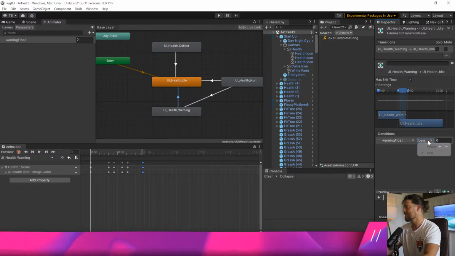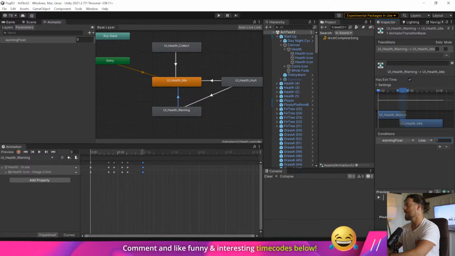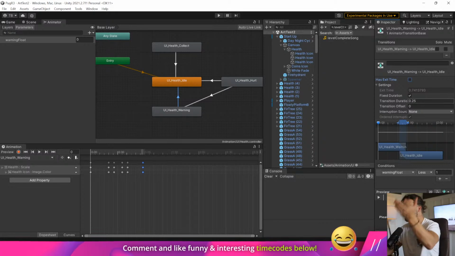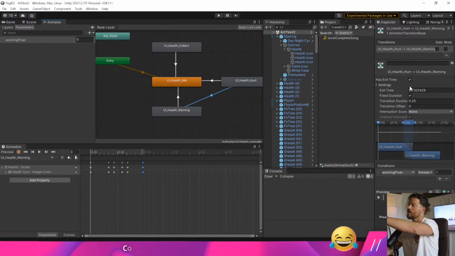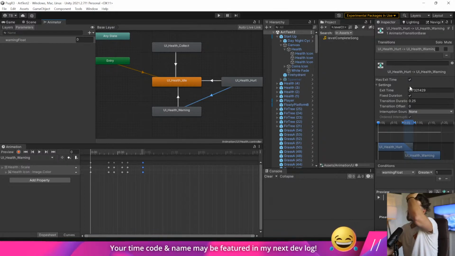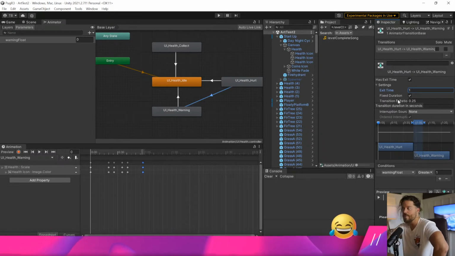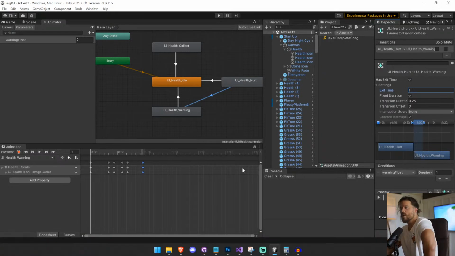What? Oh, less than 1, yeah. Then no exit time, go right back to idle health. There's no exit time. Well, yeah. Health hurt. We'll wait for that to exit, and then we'll go to warning. So full exit time of 1, plays the hurt animation, goes right back to the warning with a transition duration of 0.25. Health idle, yes, wait for that, good.